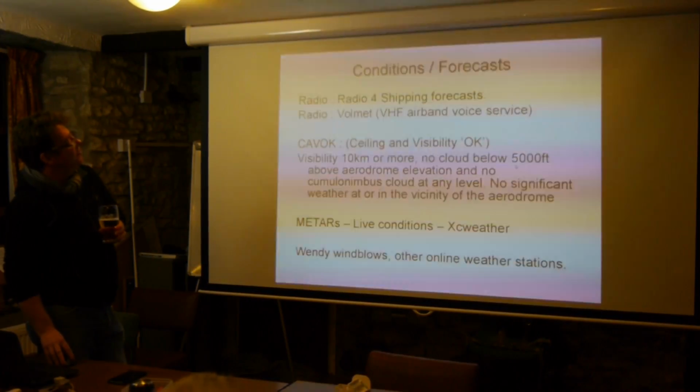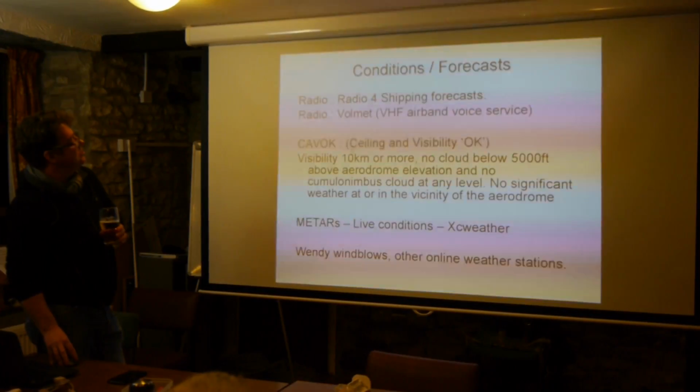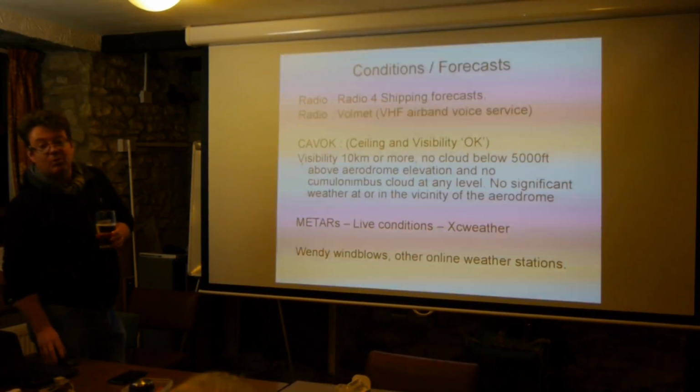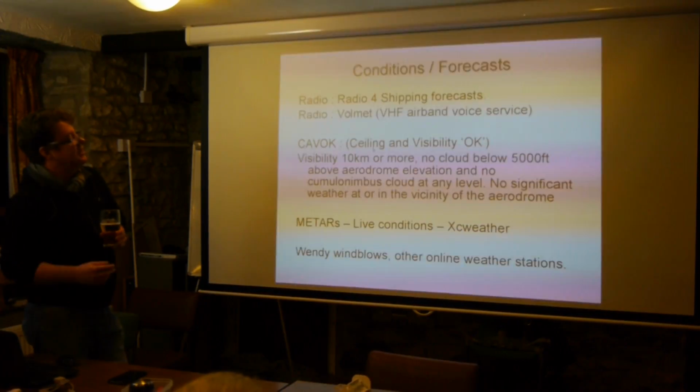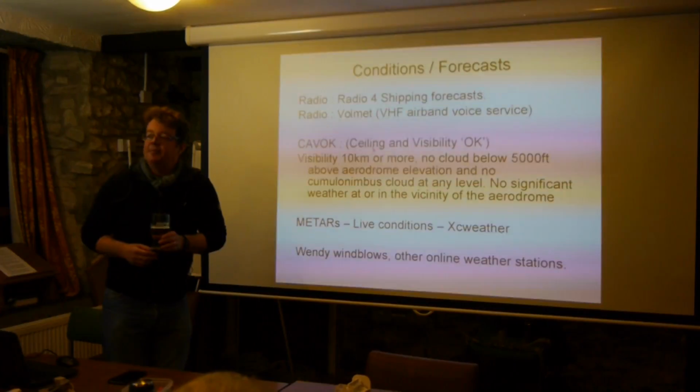This one is a bit of an interesting one. There could well be something on the examination associated with this. There is an acronym which you might hear in relation to airfield weather reports called CAVOK. And it literally means ceiling and visibility OK.